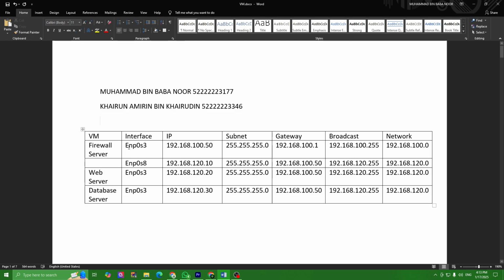In the interface, in the firewall we have enp0s3, which uses the IP address 192.168.100.50, and the subnet is the same as all the others here. The gateway for the firewall server is 192.168.100.1. For the broadcast, we use 192.168.100.255, and for the network, we have 192.168.100.0.